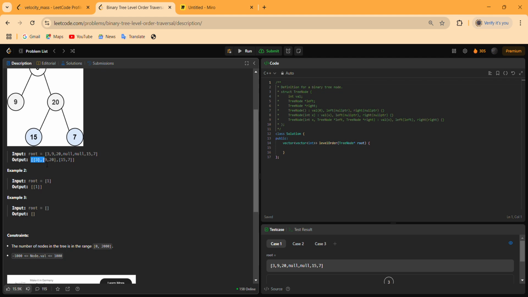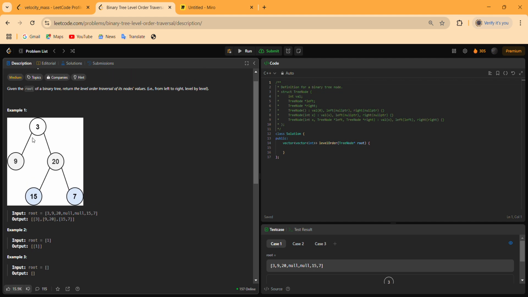In this, each element in this big vector represents each level. The zeroth level will contain only one element, that is the root. The first level will contain 9 and 20 in this case, and the third level contains 15 and 7 in this case. We have to move from left to right, so we move across each level from its leftmost till its rightmost element present at that level.